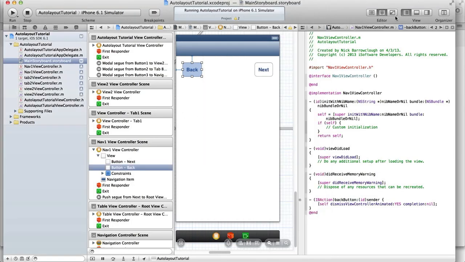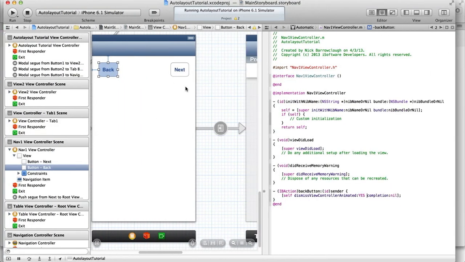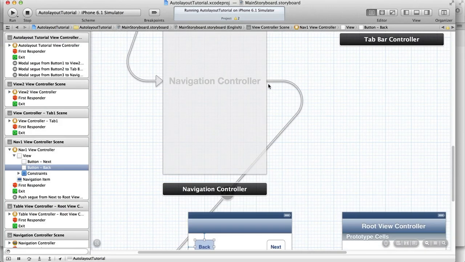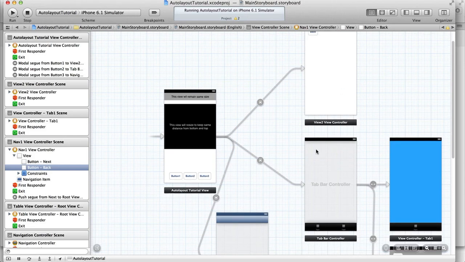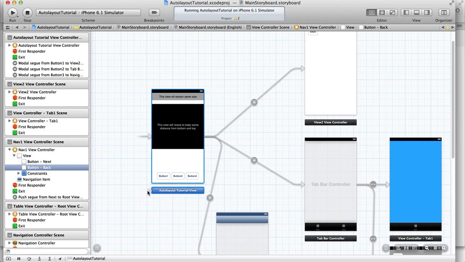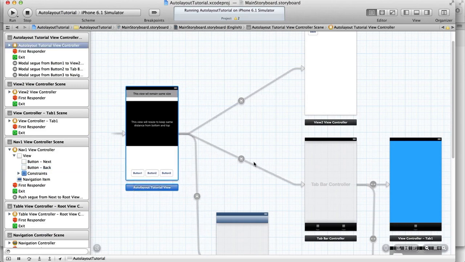So there you go, that's very briefly an introduction to how you can use storyboards and the interface builder. So you can see it's very, very easy and quick to build up some quite complex navigation for your application by using storyboards and the interface builder, and some very simple one line of code to dismiss modally presented view controllers.